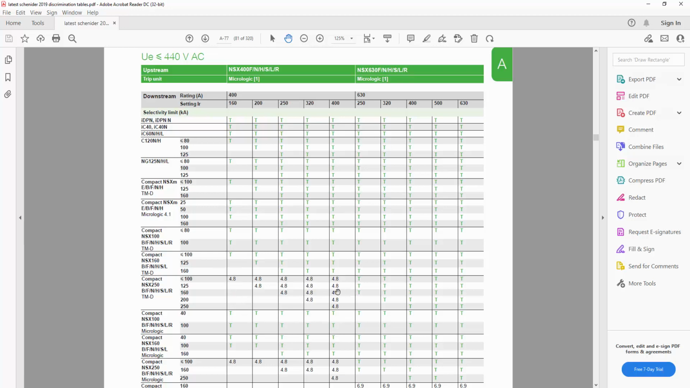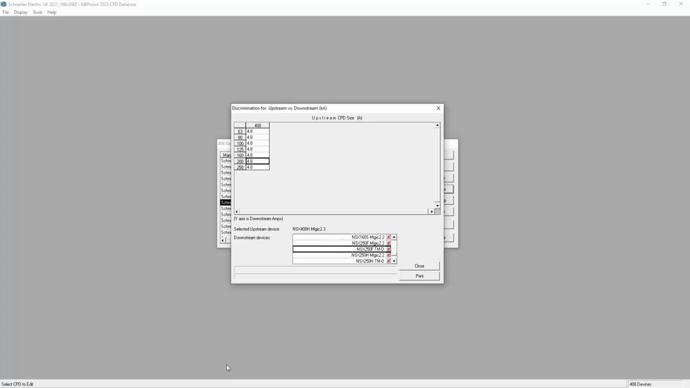So the cross-referencing of the information from the tables published by the manufacturers is entered into our database here in this format. So if there's a device that you want to use that hasn't been set up, it's simply a case of going to the upstream device, selecting the downstream device, and entering the values from the tables.